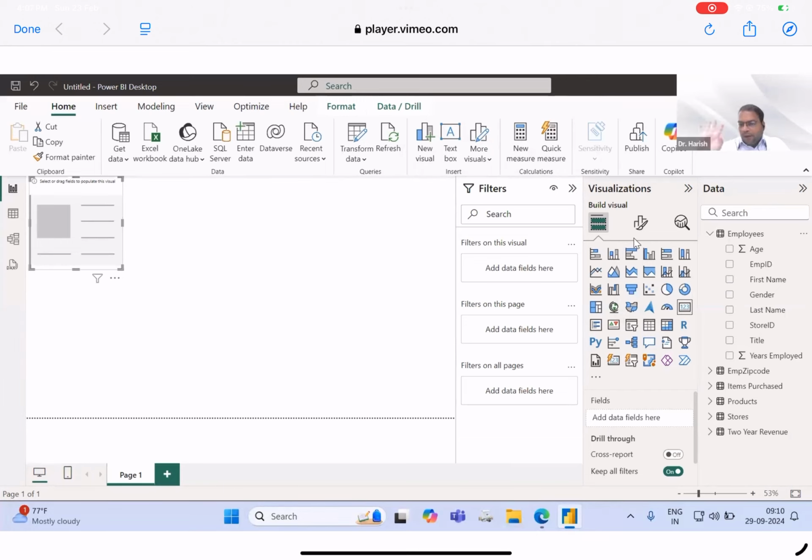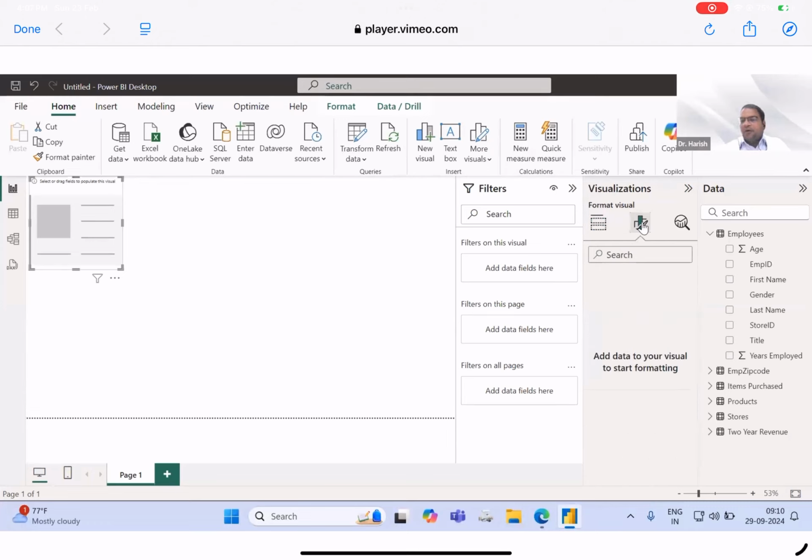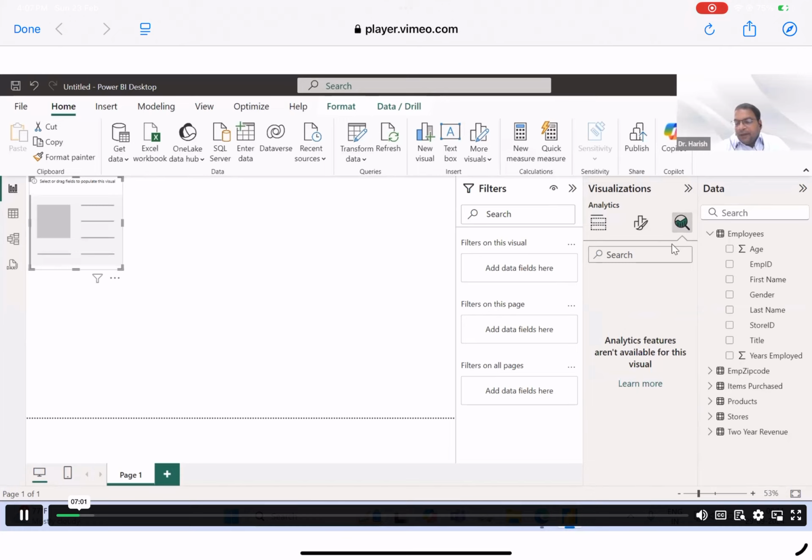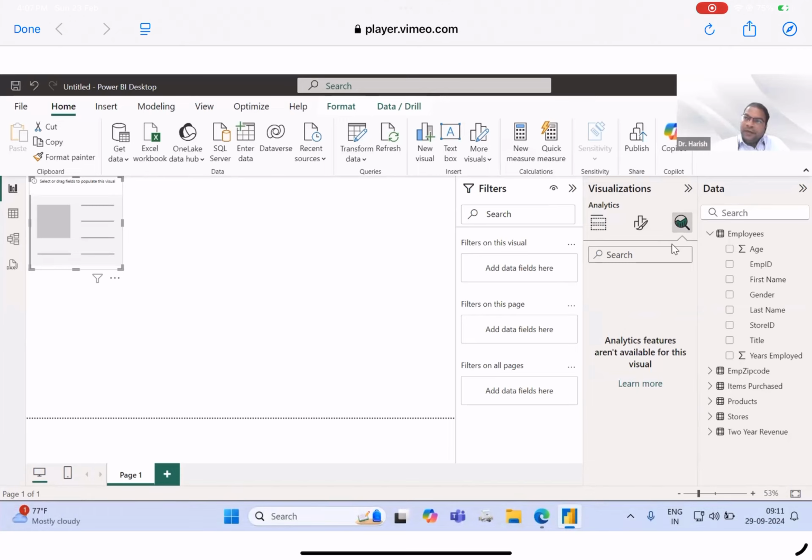there are three options again. First one is visualization. Second one is formatting, like how you want to represent the values based on the color, the text, the font size, the background coloring. The third one here is analytics: average value, maximum value, standard deviation, and so on, we can calculate here.